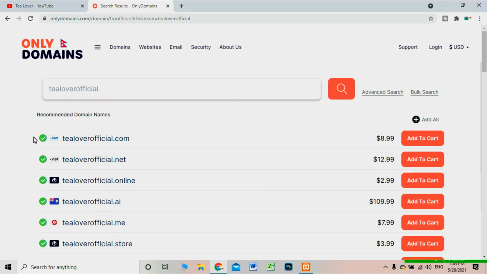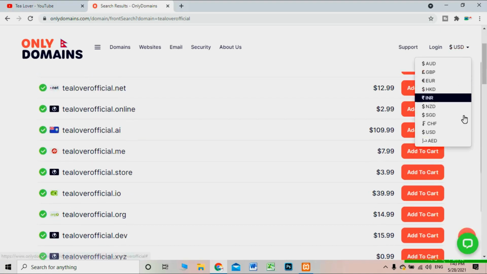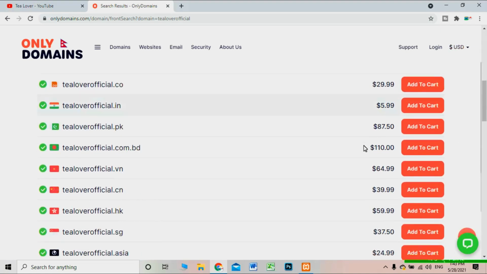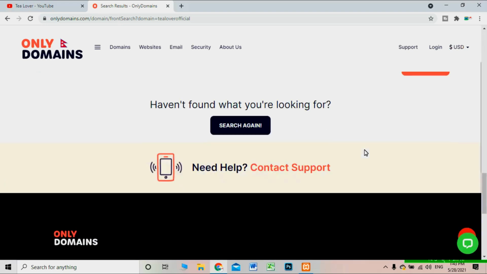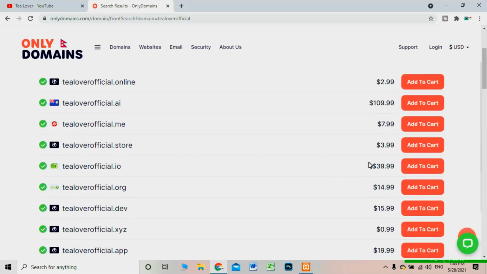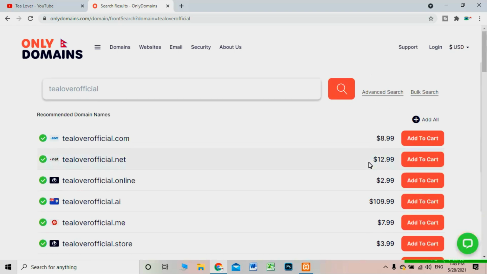You can see .com, .net, .online, .ai, .me, .store, but these are all paid. You can clearly see that there are a lot of domains here, but these are paid. We can't get .com, .net or .online for free, but I'll show you an extension that is free on this site. That extension is .free.